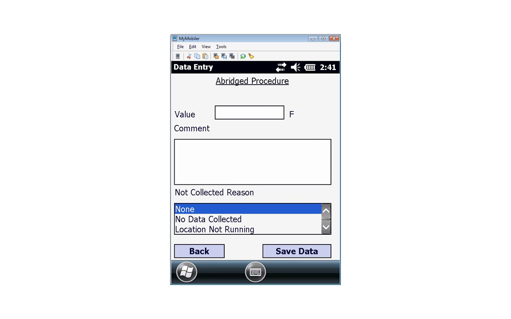To enter data for a trend data point, enter a value and enter a comment if desired. If you could not complete the inspection, choose the code that best describes why. Click the Save Data button when you are finished.